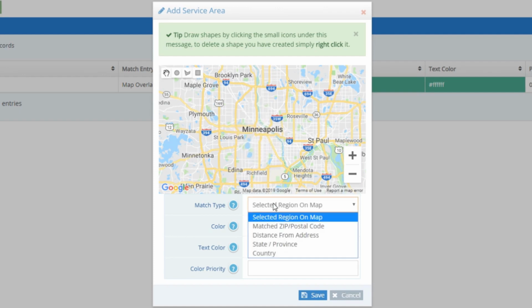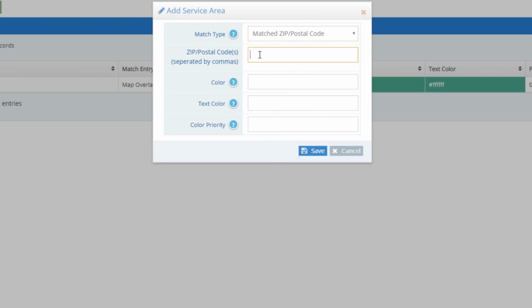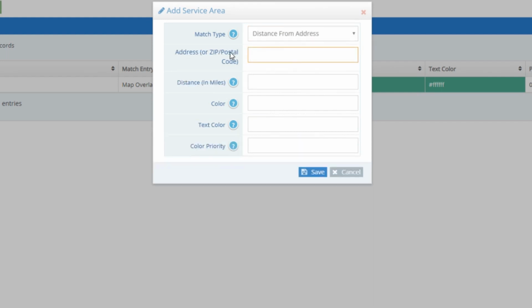The next match type is Matched Zip Postal Code. Selecting this will open up a zip postal code field where you can specify one or multiple zip codes. If specifying multiple, you must use a comma to separate them.